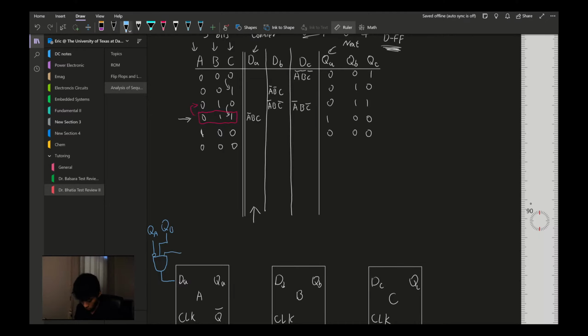And notice that QA is going into an inverted input. So what that means is that it's going to give us QA not, QB, QC going to DA. The table above was a bit confusing because this should be QA, QB, QC. Yeah, and we can move on to the next portion.